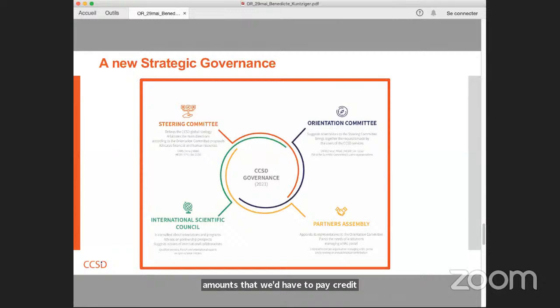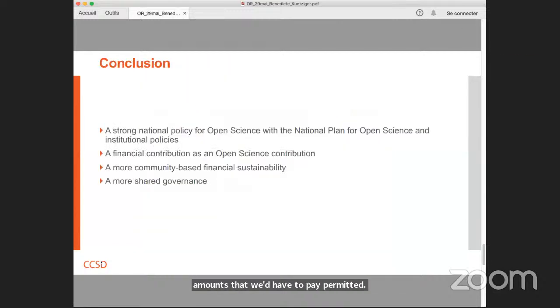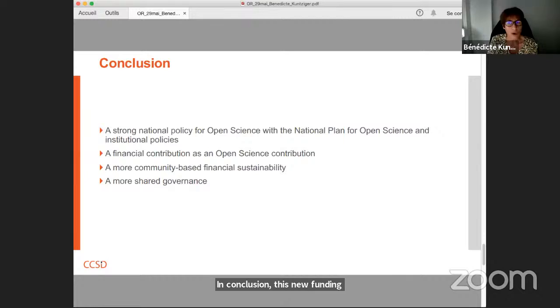In conclusion, this new funding model could be built because of a strong political support and strong commitments of stakeholders, research organizations, or universities in consolidating their strategies for open science. Maybe it's a wide part of the key to the success.